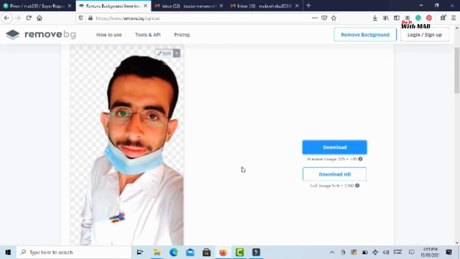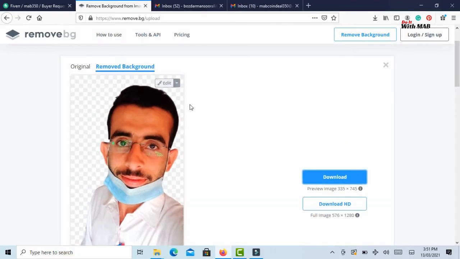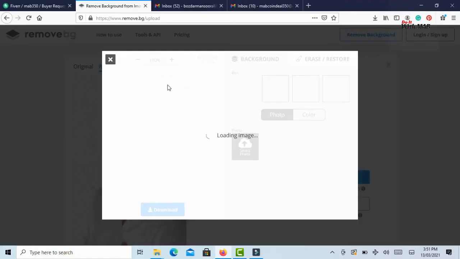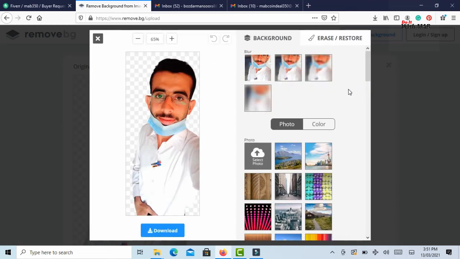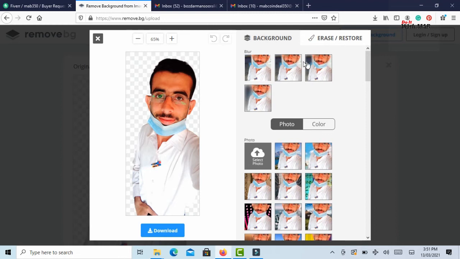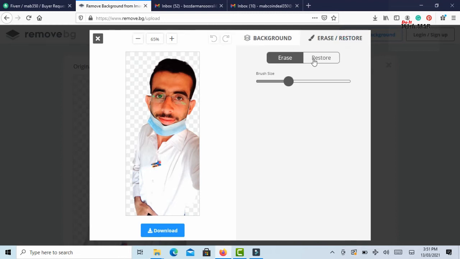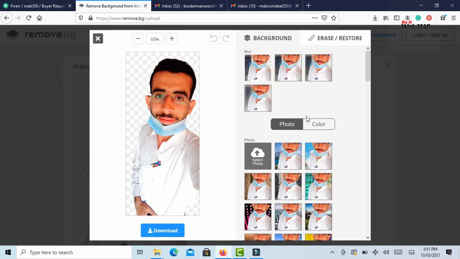Okay, here's another option called editing. Here you can click on edit, so you can easily edit your image. If you want to change something, or any object that isn't removed from your background, you can easily remove it. Or here's another option: you can add a background. Various backgrounds are available here. You can just select a background and it will be applied here.